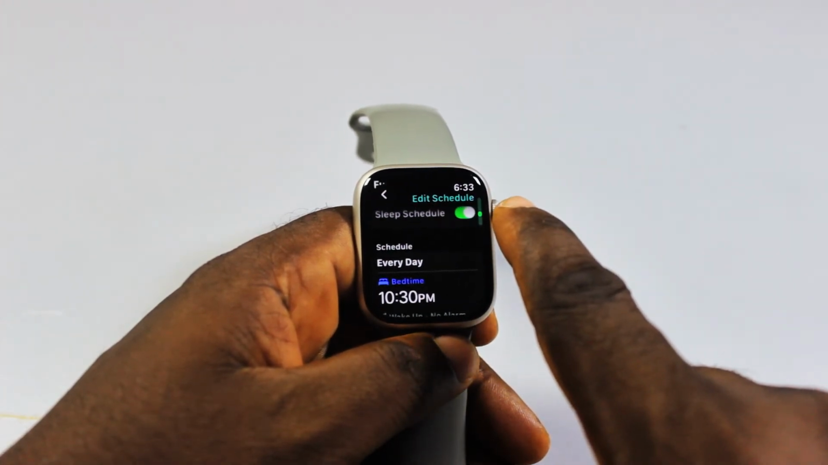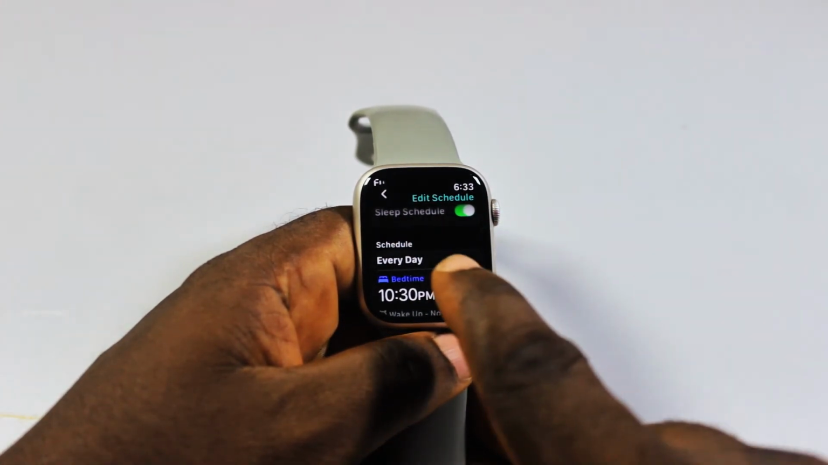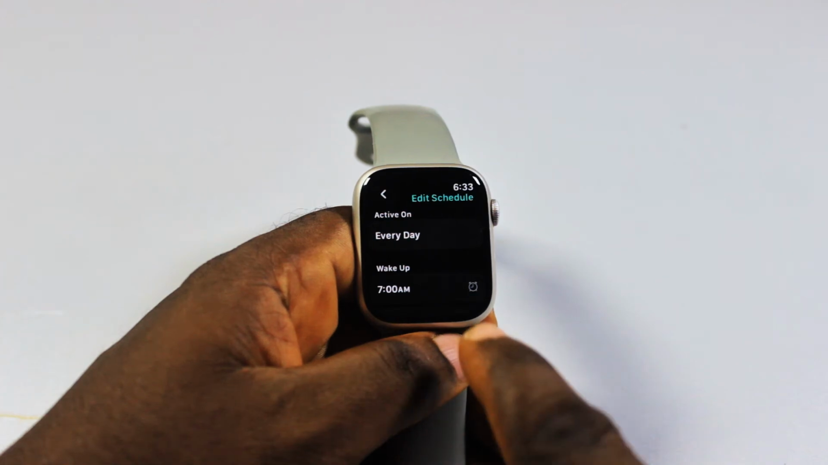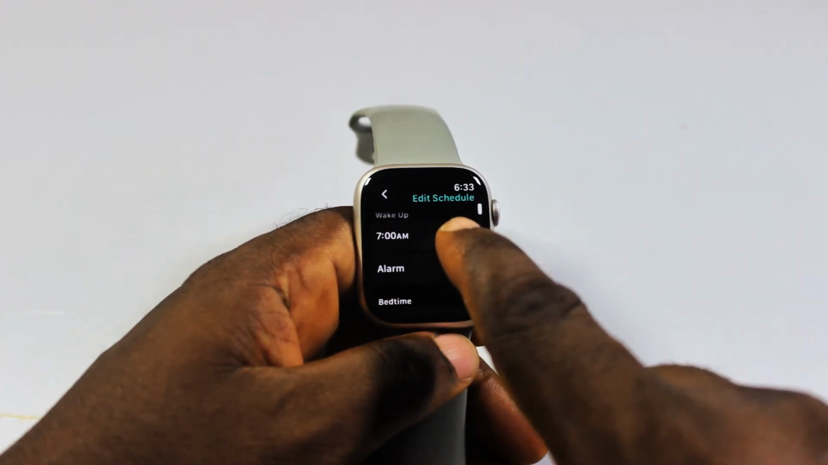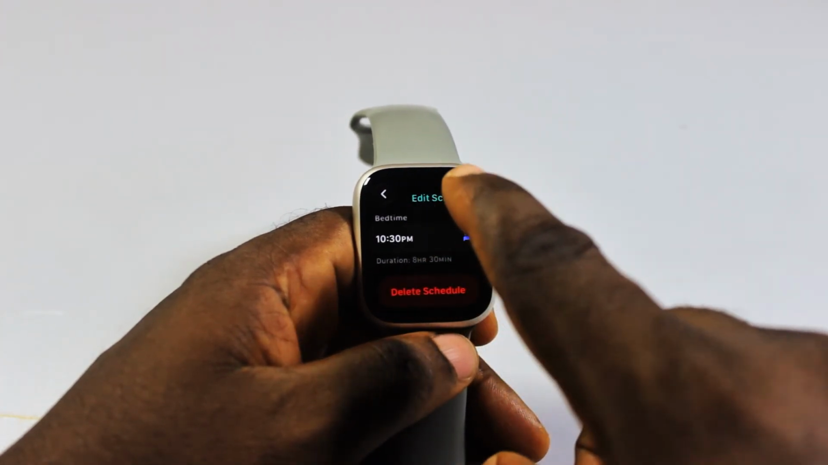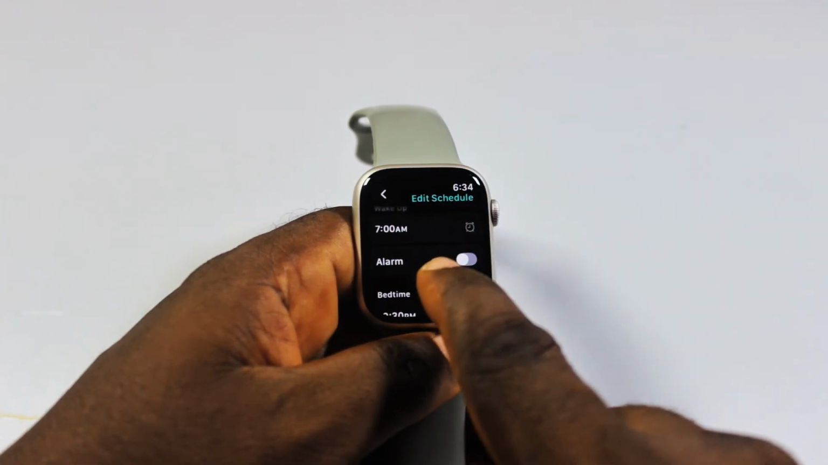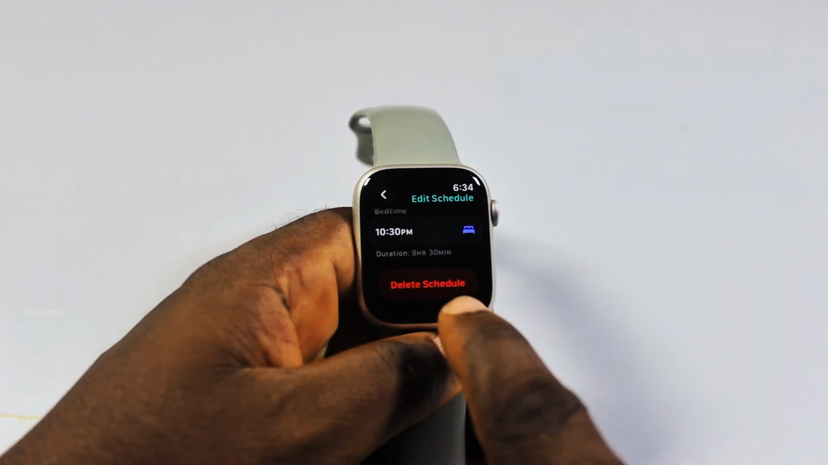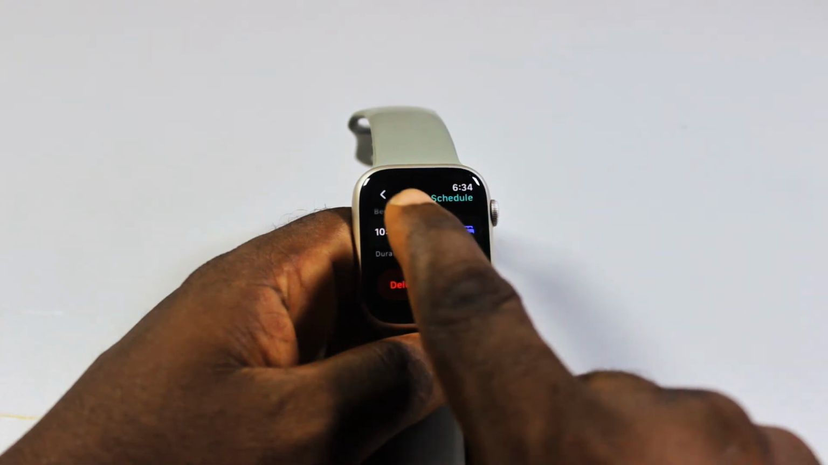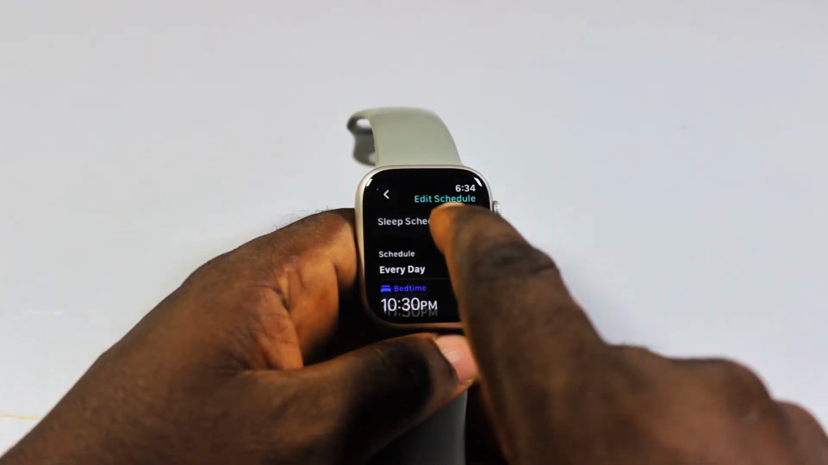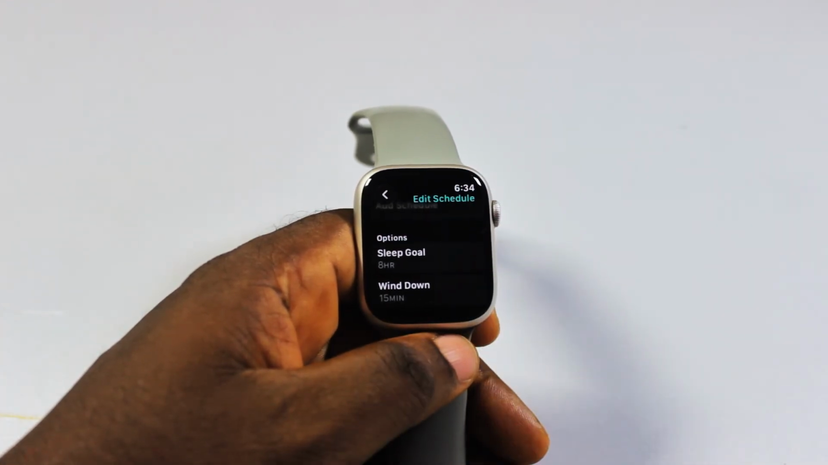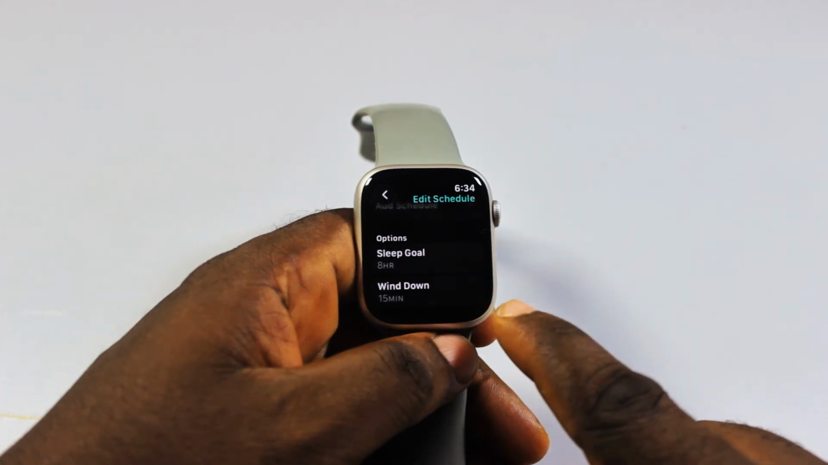Then scroll down, come to schedule, select every day, so that this is going to make the Apple Watch track your sleep every day. If you want to use alarm, turn on alarm. And if you want to delete sleep tracking, click on delete schedule to delete it. And then if you scroll down, you will see your options.